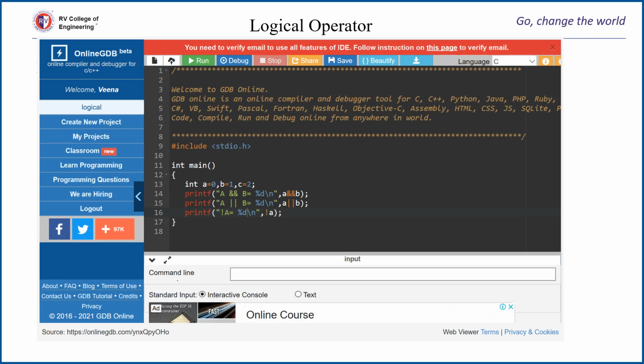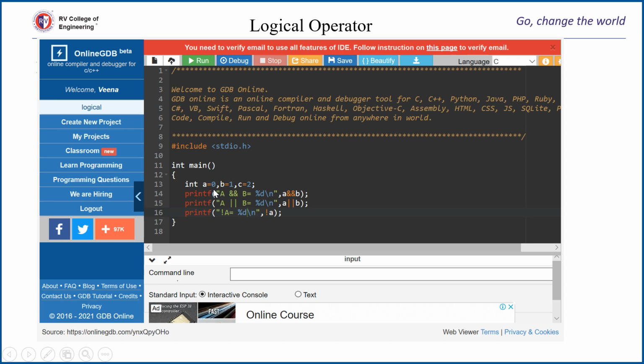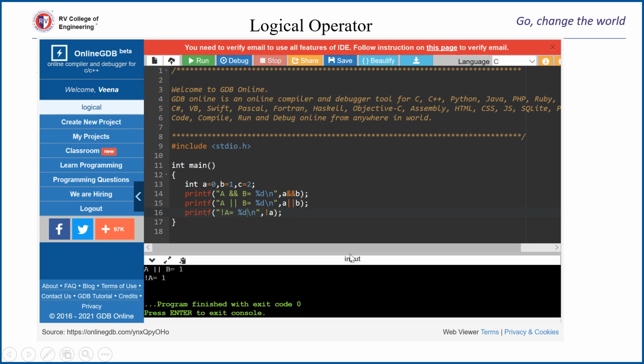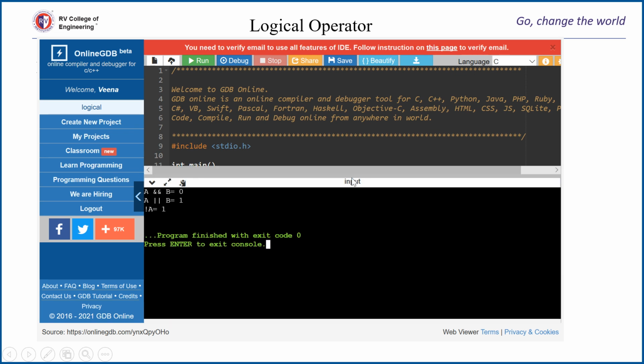We'll look at some programming examples. Here A is equal to 0, B is equal to 1 and C is equal to 2. A ANDed with B, so what should I get here? It is false, because we are ANDing 0 with 1. I'll just run it. Just have a look at the answer here. A ANDed with B is 0, A ORed with B is 1 and negation of A is 1.